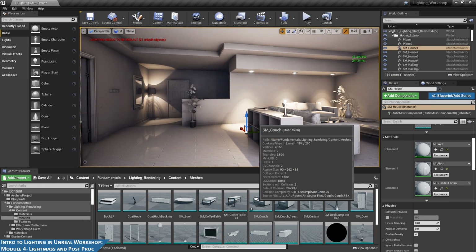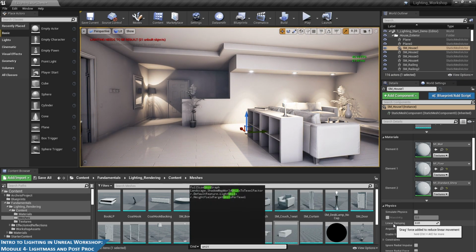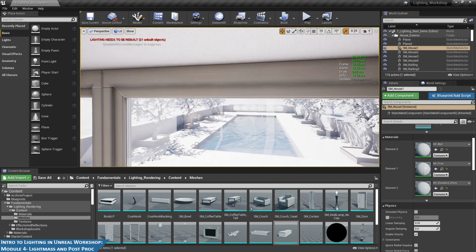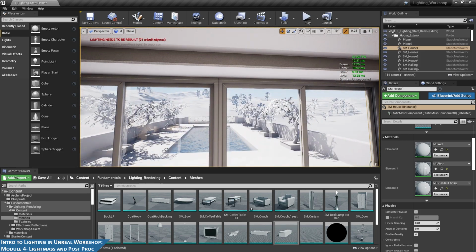Okay, there's also the tilde key, so pop open the command, and then stat unit. Then you have this one, which is a little bit more information, so it combines the stat FPS and the stat unit. So now you see how much time it's spending per frame, any game specific things that are happening or executions, and how long it takes to draw, or draw calls and batches, and it gives you just a little bit more information for profiling.